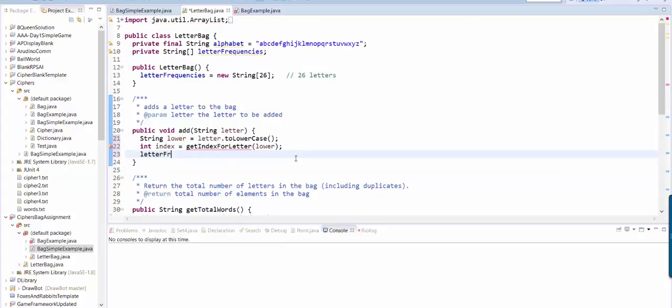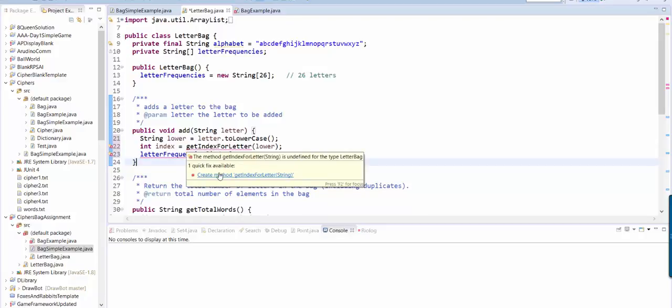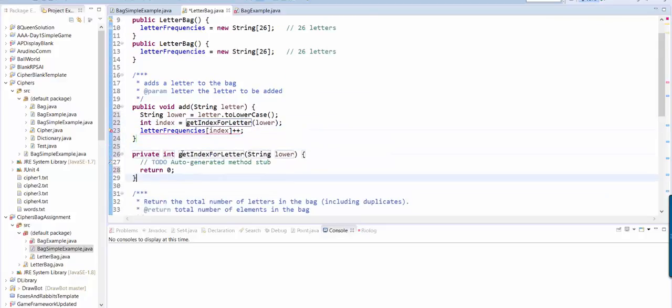Now I can say letterFrequencies index plus plus. So I'm going to increase the frequency of that index. All right, so that problem's solved. Now I just have to figure out how to get the index for a letter, so I'll create that method.